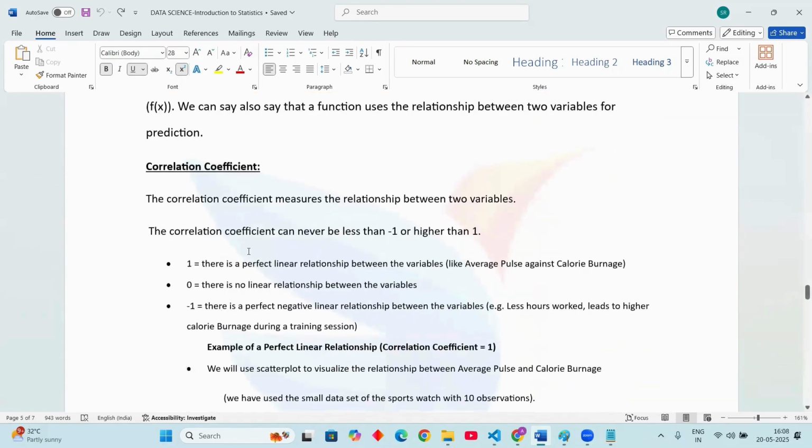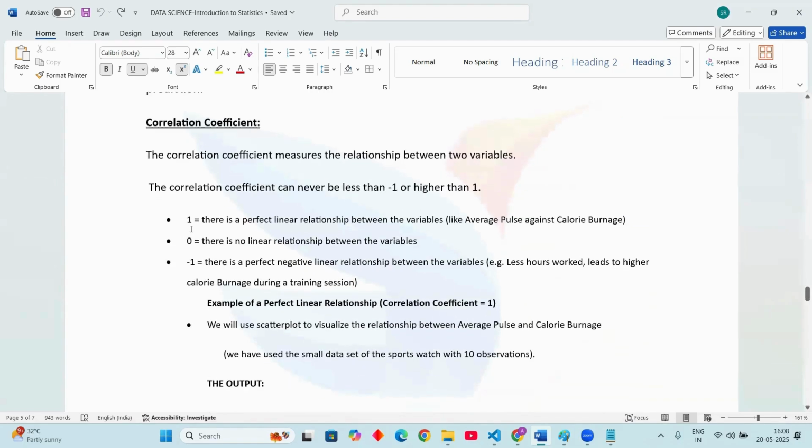Now see the relations we see: 1, 0, minus 1, right? 1 is a perfect linear relationship between the variables. Now see the 0, no relationship between the variables. Minus 1 is a perfect negative relationship between the variables, right?